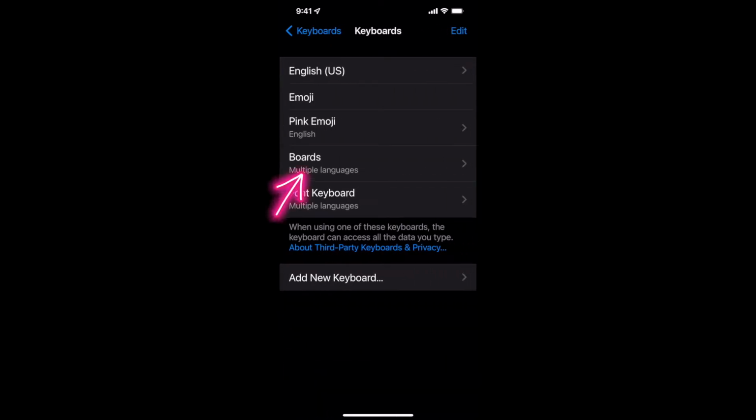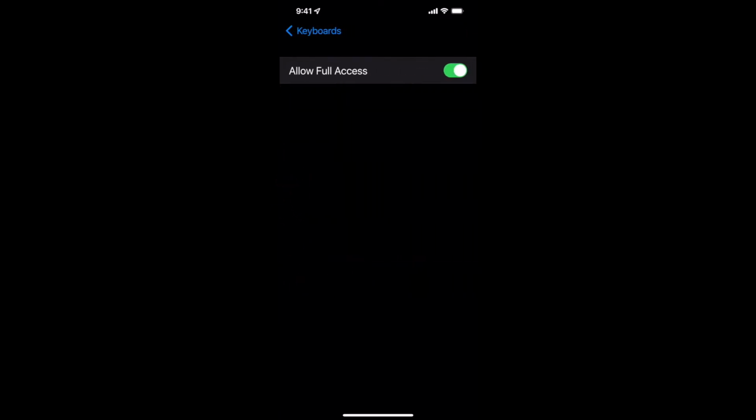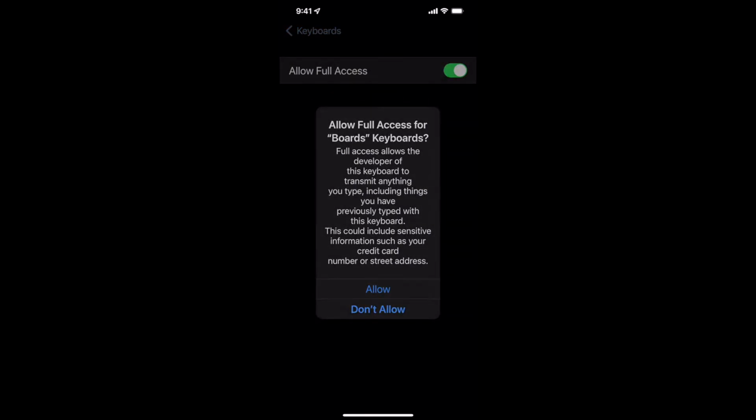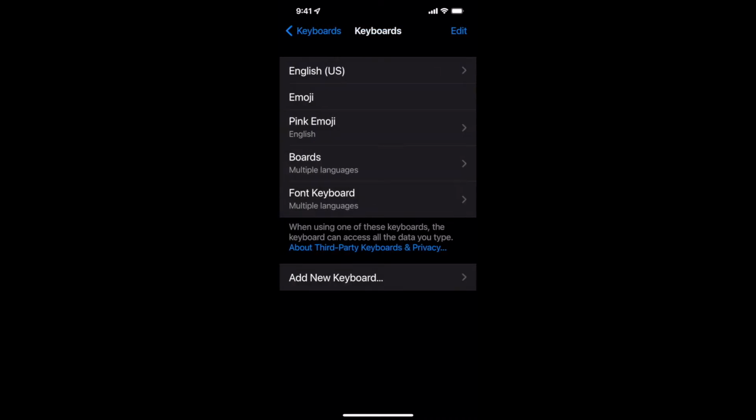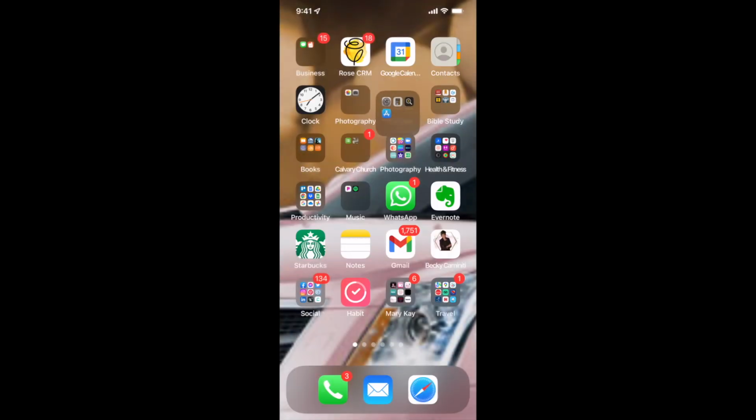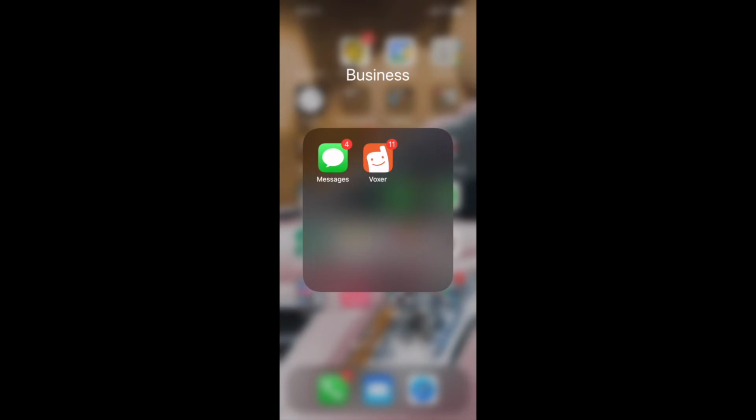So I just kept going to boards. You're going to see boards on there because you already downloaded the board, and you're going to need to say allow full access. So once we put yes, we're going to say allow, and then we're going to be done, okay? So now we're going to go in and do a text.